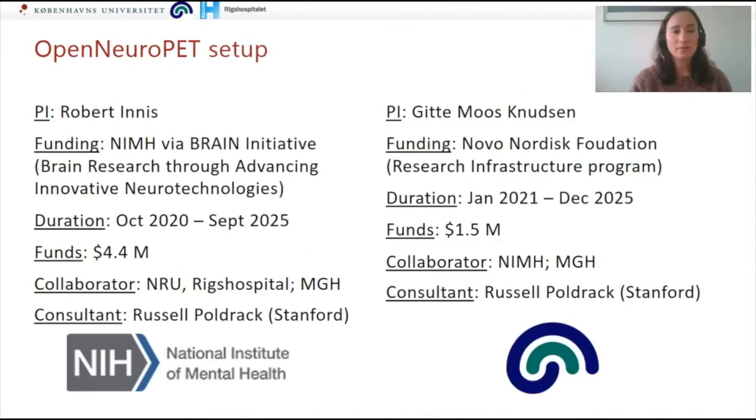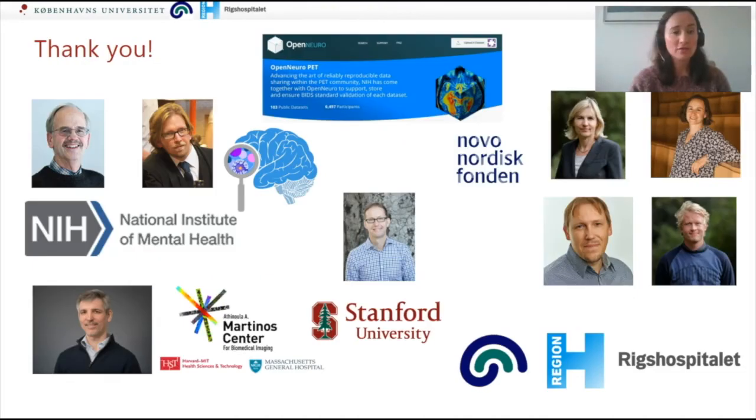The OpenNeuroPET setup consists of two major sites. Robert Innis at NIMH, who got funding through the BRAIN Initiative. He is also closely collaborating with us and with the MGH, the Martinos Center at Harvard, and Russ Poldrack is the consultant on the project, as well as the European side of the project, which is headed by Gitte Moos Knudsen, head of the Neurobiology Research Unit. And it's funded here by the Novo Nordisk Foundation Research Infrastructure Program. And here we're also collaborating with the American side and MGH, and have Russ Poldrack from Stanford on as a consultant. Thank you very much for your attention.